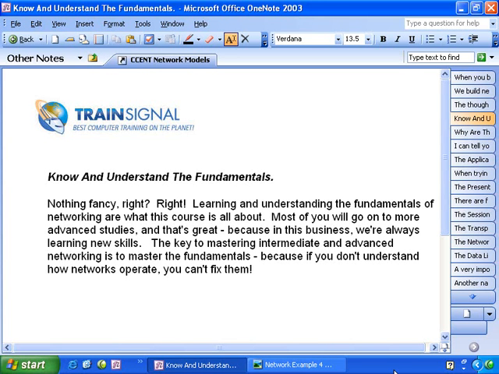But to earn those intermediate and advanced certifications and to master today's networks, you've got to master the fundamentals, because if you don't understand how networks operate, you can't fix them. And that's mostly what we do in our job. We do installation as network admins. We're going to do installations, and we're going to do some fine-tuning here and there, but a lot of us troubleshoot all day long.